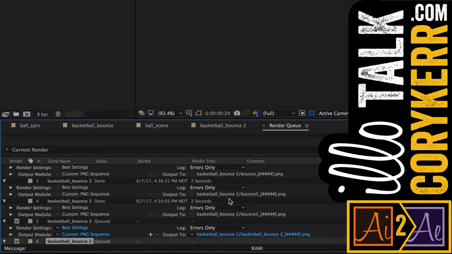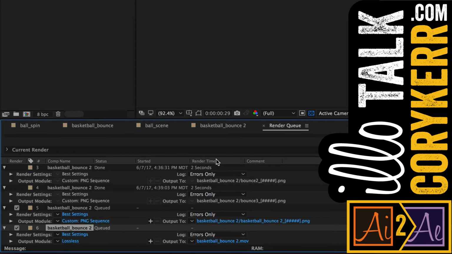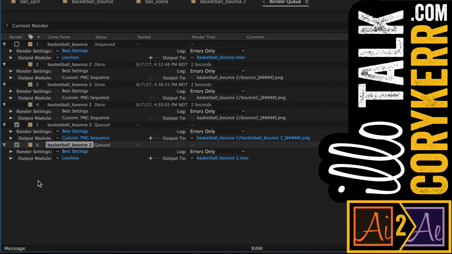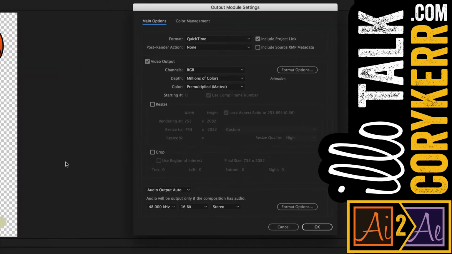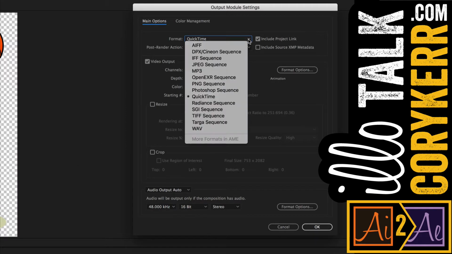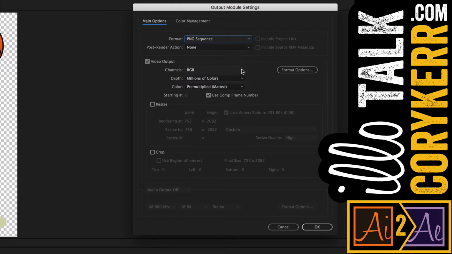That will bring up your render queue, and it'll add it to the bottom of a list if you've rendered other things before. At the bottom of this list, you have two things. You have to do it in this order. You're going to go to Output, click on the blue word next to Output, and then choose Format, PNG Sequence, and change your channel to RGB plus Alpha. So Format, PNG Sequence, and then your channel to RGB plus Alpha.